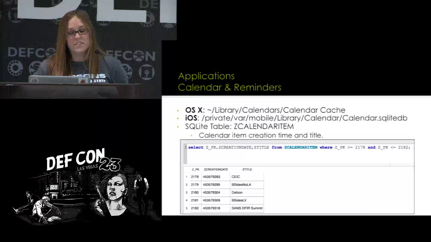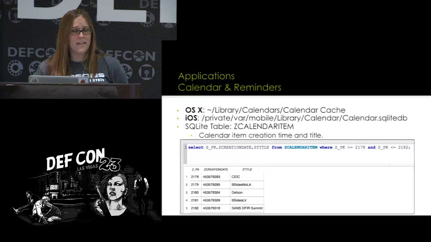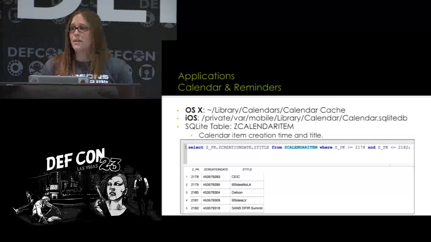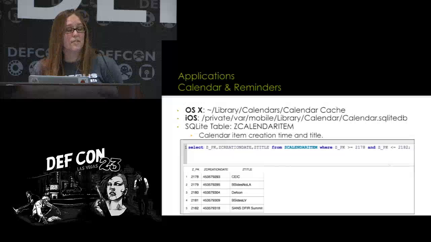So when was the calendar item created? What was the reminder for? You know, alarm information, all sorts of metadata. These databases are incredibly large, which really makes for awful screenshots. Thus, I made a tiny little query just to show you the general information.